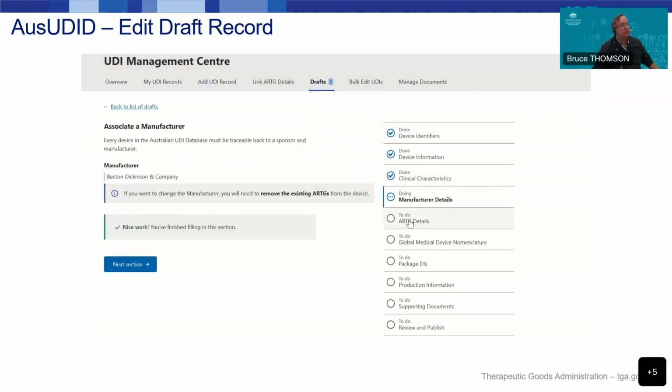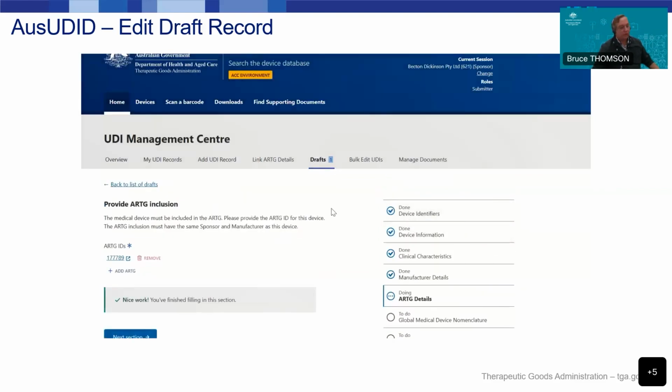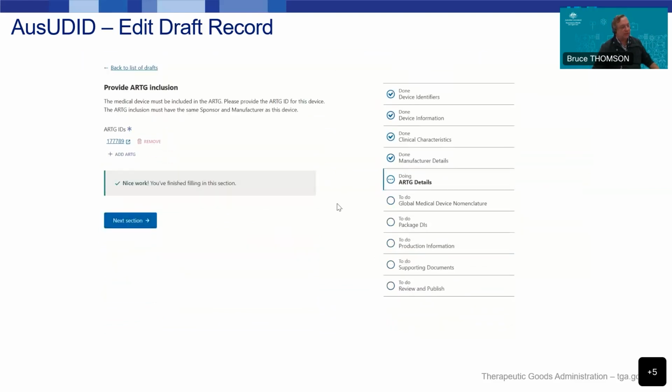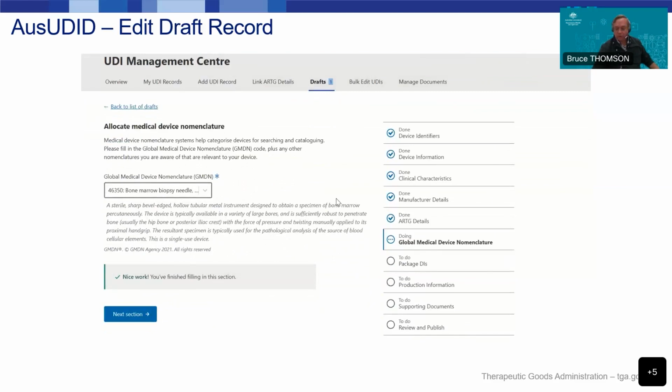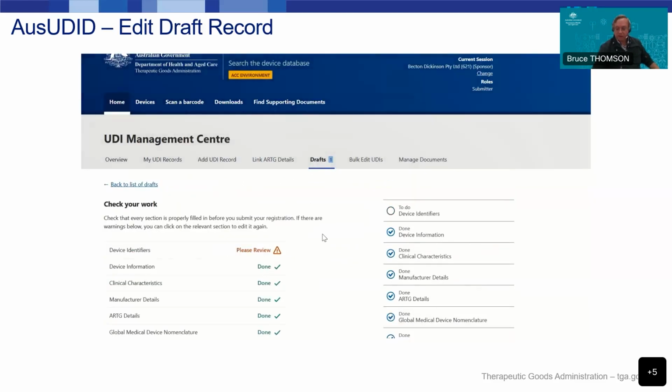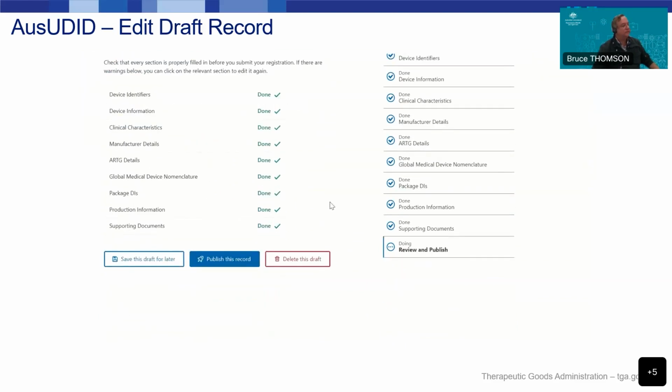Saving the record. When you finish adding the sections, you can save the record either as draft, or you can publish the record, or you can delete the draft record. All of those options are available.